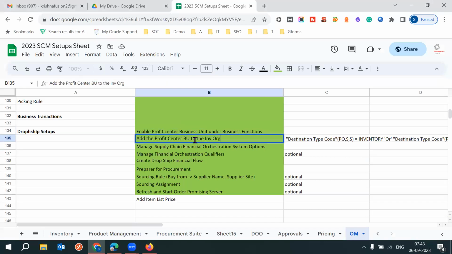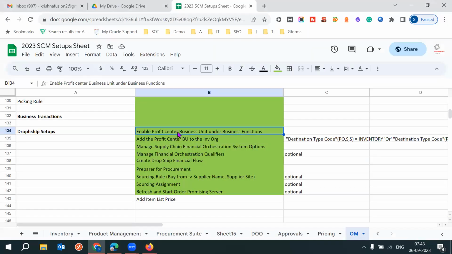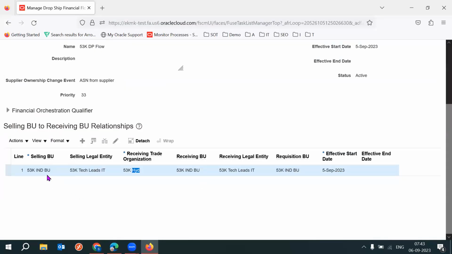And the second configuration is that you have to add that profit center BU to the inventory organization. If you don't add it to the inventory organization, that inventory organization will not display in this drop down. So if you don't do the first setup and second setup, then you are not able to perform this setup because you are not able to see your business unit. You are not able to see the inventory org also.